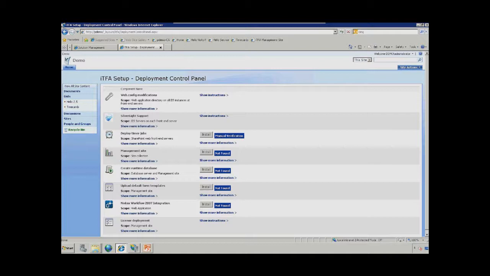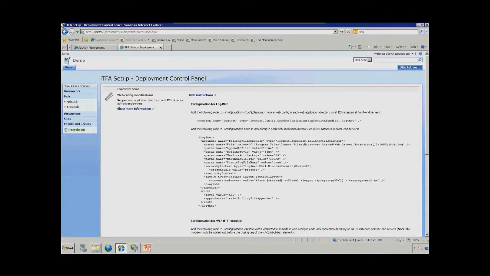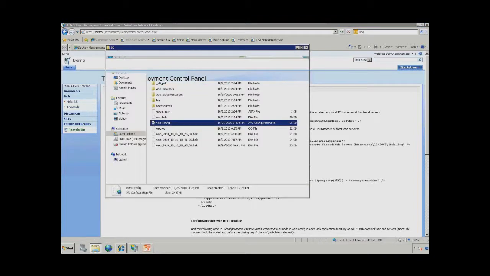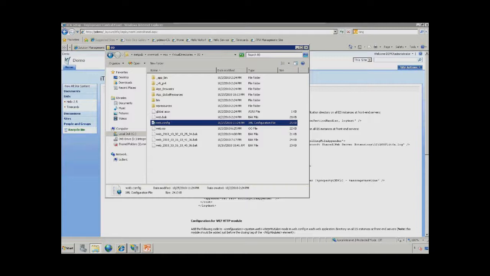The first two steps are about web config modifications and Silverlight support. Those changes should be done manually by the administrator. By opening the Show Instructions link, you can see that detailed instructions are provided, and all we have to do, as administrators, is just copy and paste those entries, those lines, in the proper places. Right now, we have to do web config modifications, and this is the SharePoint web config file, which is located under the root folder in InetPub. You can find it very easily.